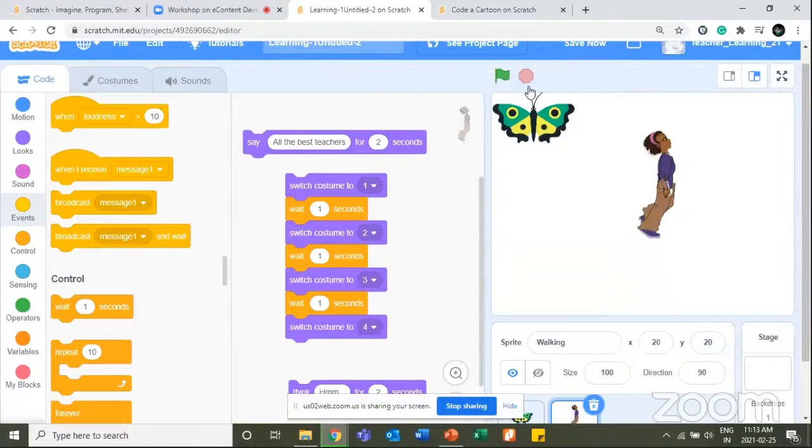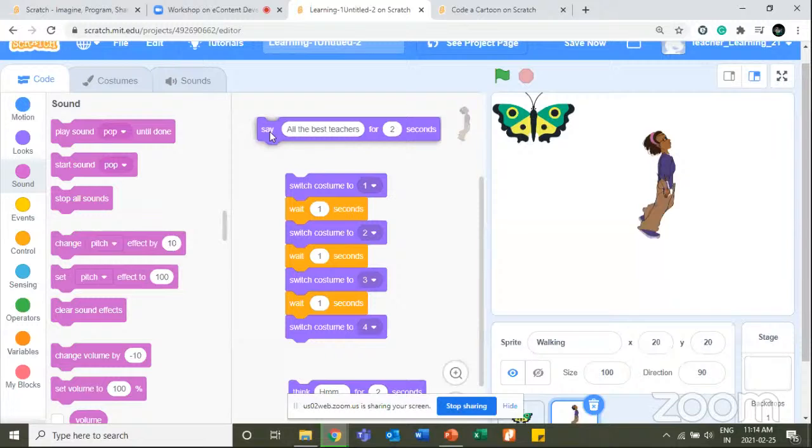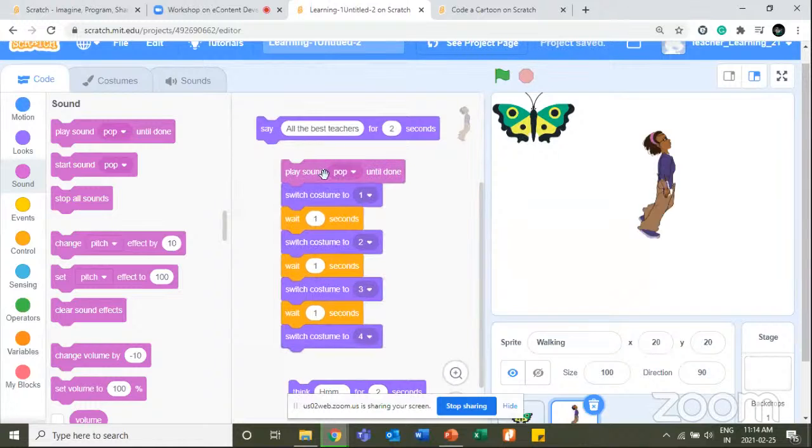Now, going ahead, teachers, to understand about the different blocks, we have sound blocks wherein you can record your sound, you can play the different sounds we have. Now, I'm just dragging the sound block and putting it on the top. Play sound pop until done, then switch to costume 1, wait, costume 2, wait, costume 3, wait, and then costume 4. Now see, if you were able to hear, it's giving a pop sound.